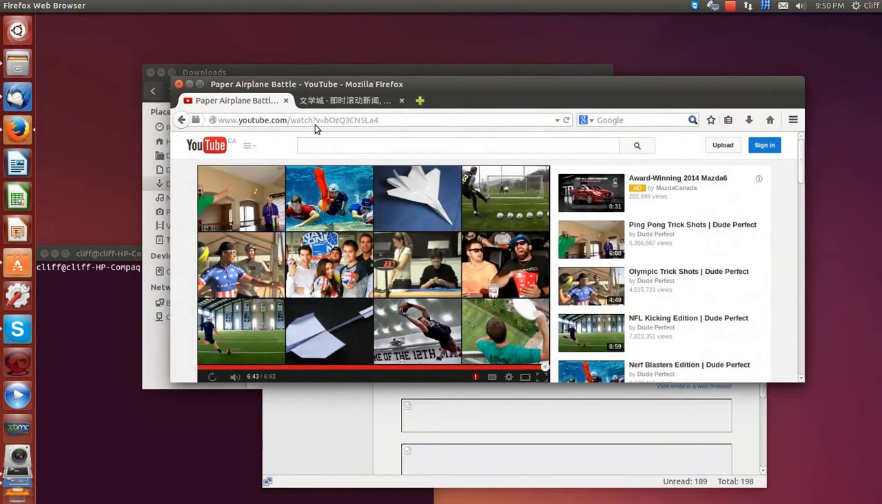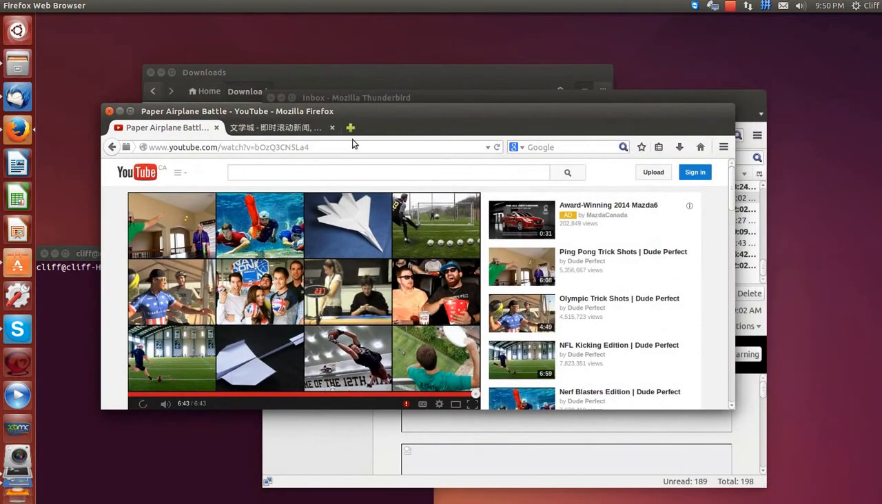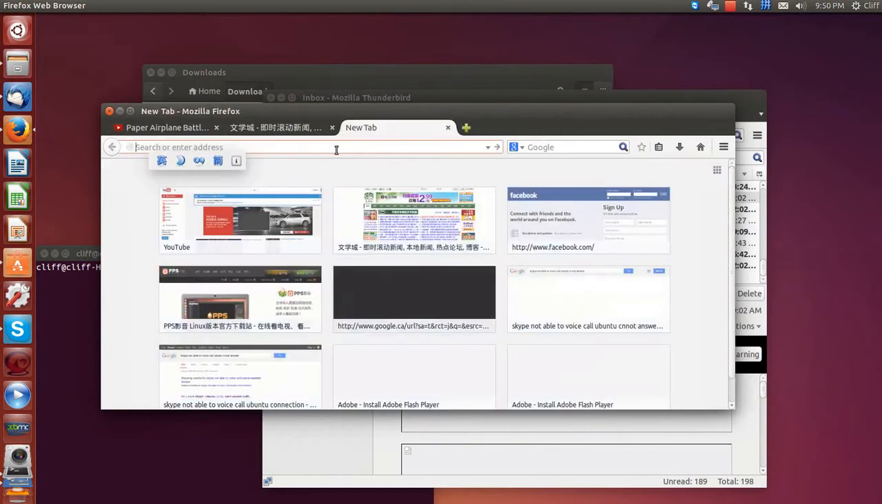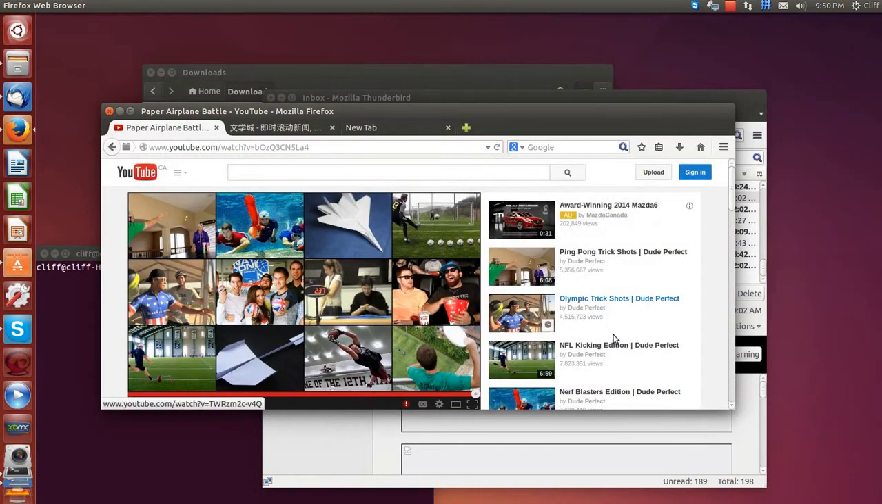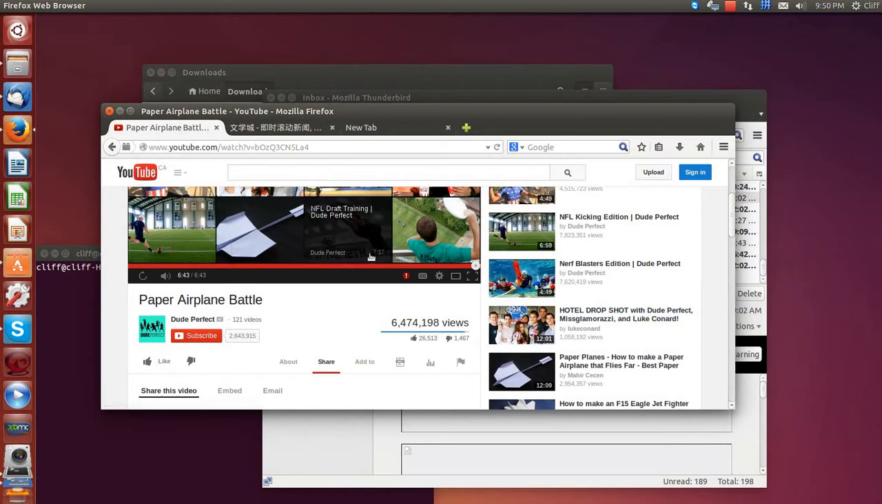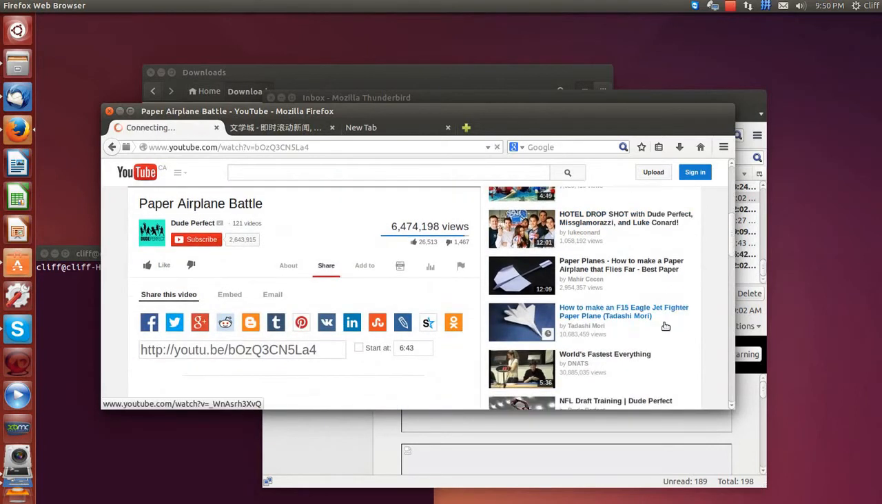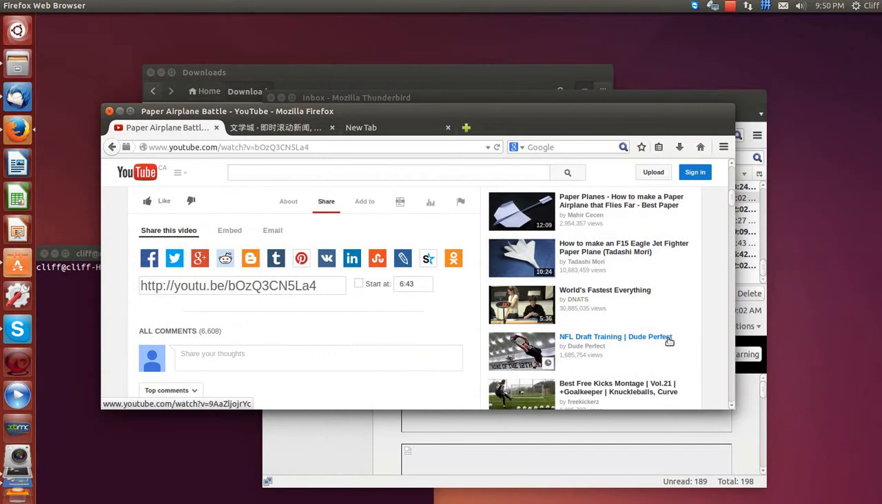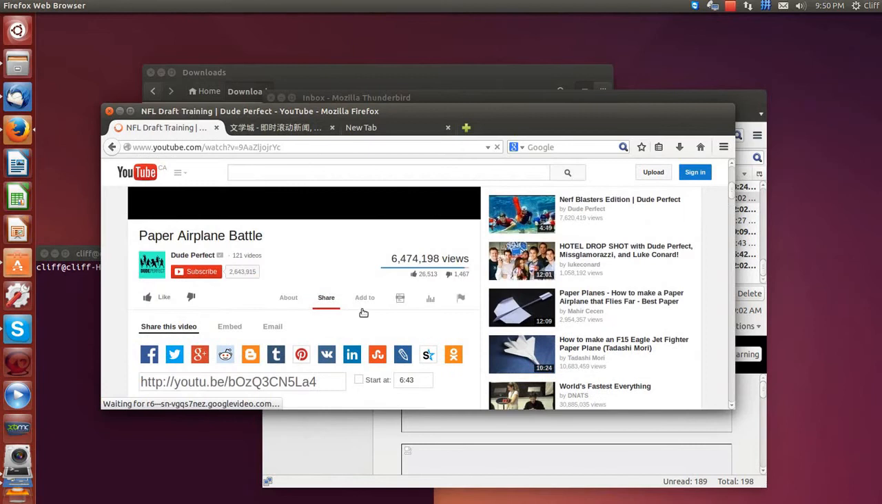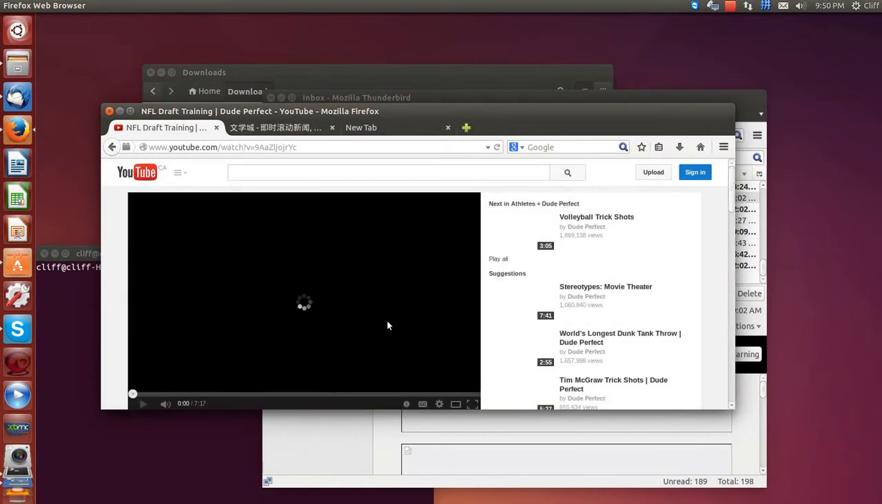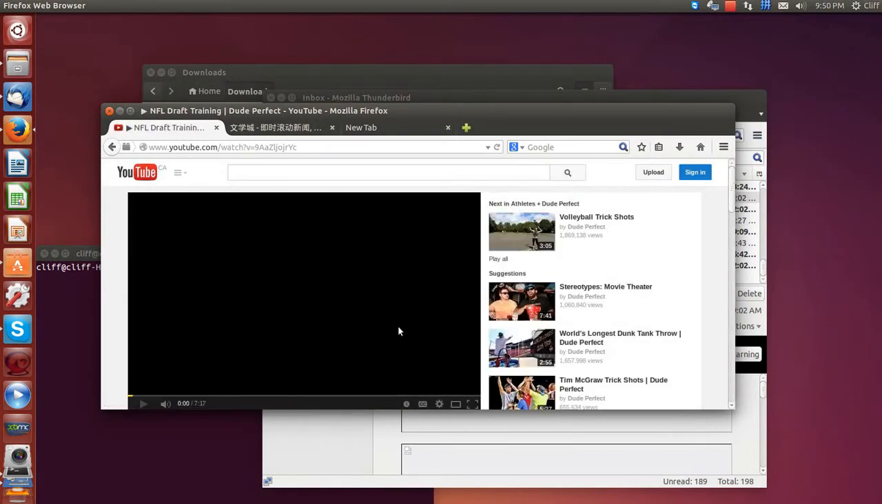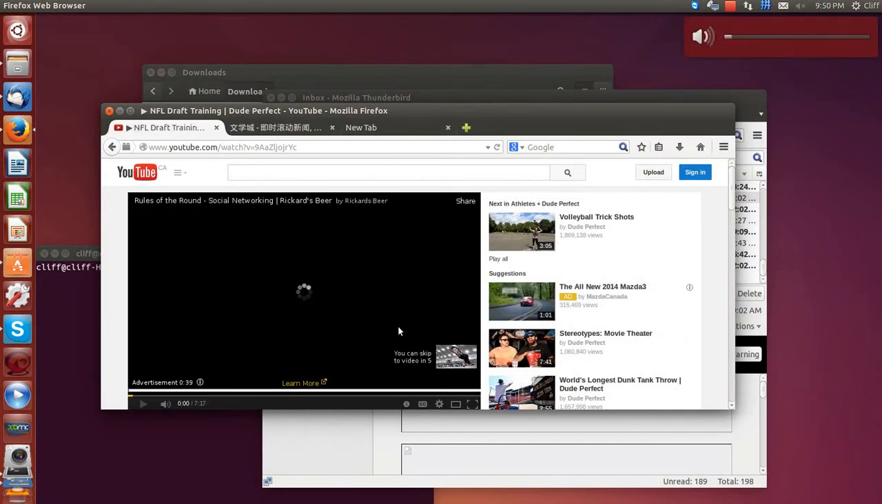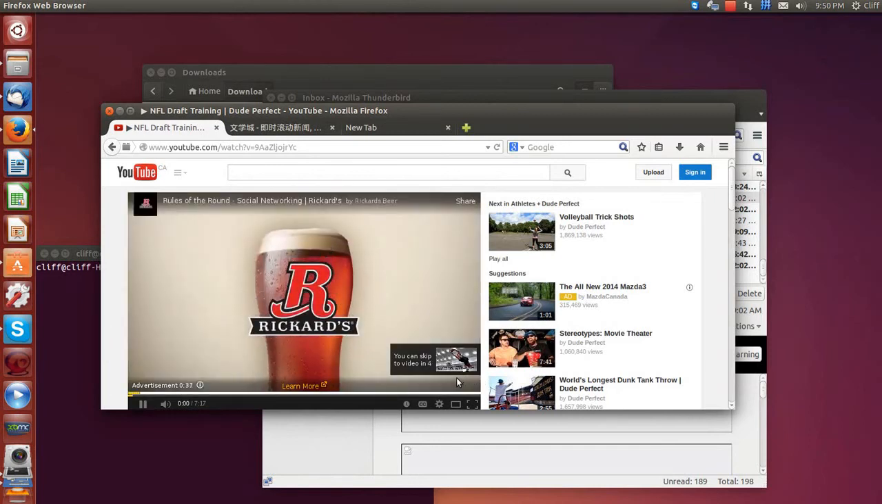Okay, and the next is a browser. The built-in browser is Firefox, a very popular browser. It supports the most popular websites, for example YouTube, Facebook, Twitter. All the web application websites are easy to use here. Like YouTube, you can easily browse any video.